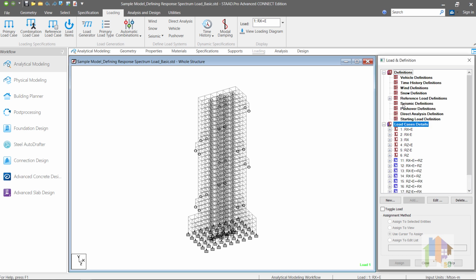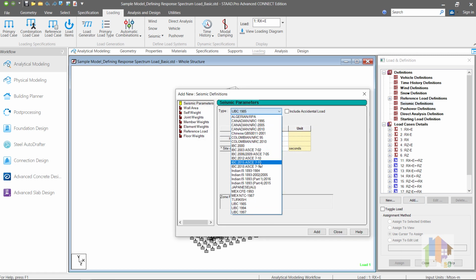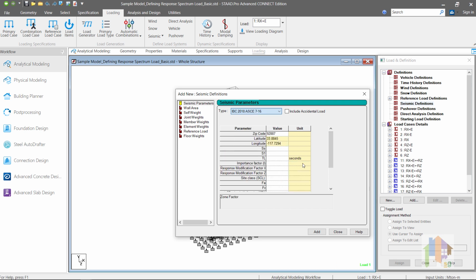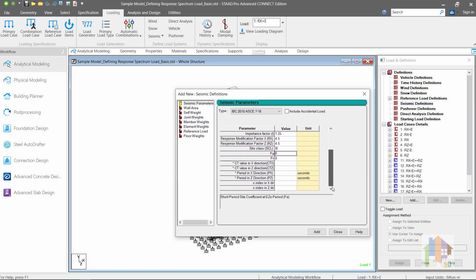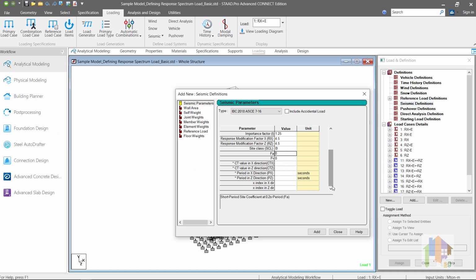First, we need to define the seismic parameters from the seismic definition window by selecting the ASCE 7-16 code. We need to use the same inputs like zip code 92887, TL is 8, importance factor 1.25, R value is 4.5 in both directions, and site class is B. We can specify CT and X values from table 12.8-2, or we can also skip, then the program calculates the value internally. I have discussed the seismic definition part in my last webinar. You can go through the recording for more details.